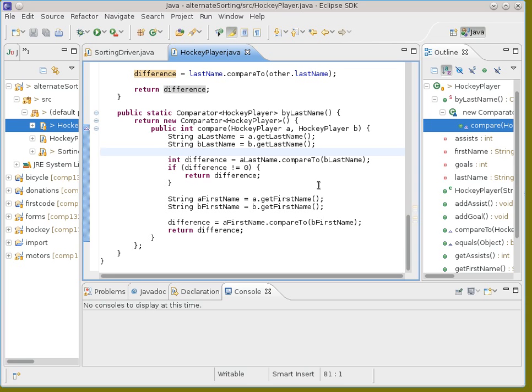Okay, well, let's do the test of this thing. Suppose that I wanted to not only sort hockey players by last name, suppose I wanted to sort them by first name and then last name. How would I go about doing that?